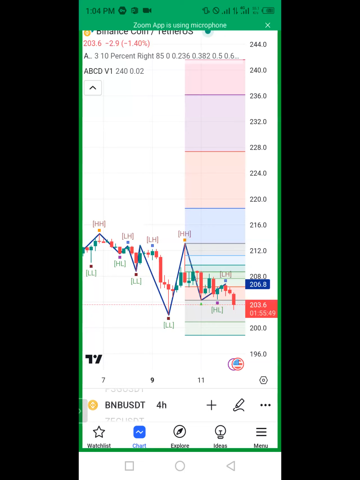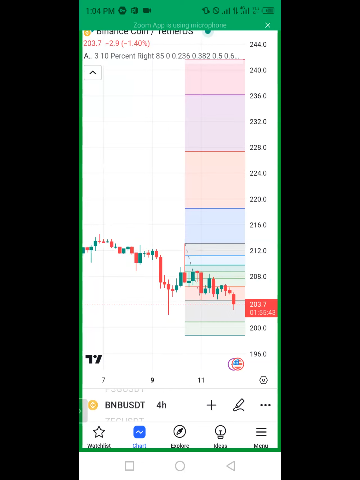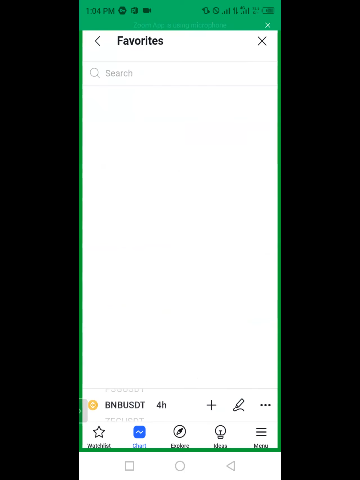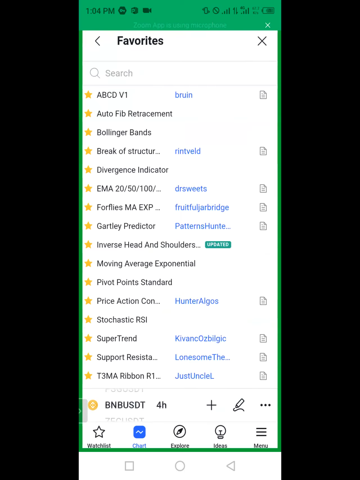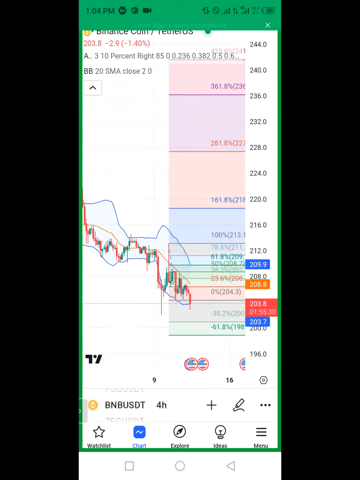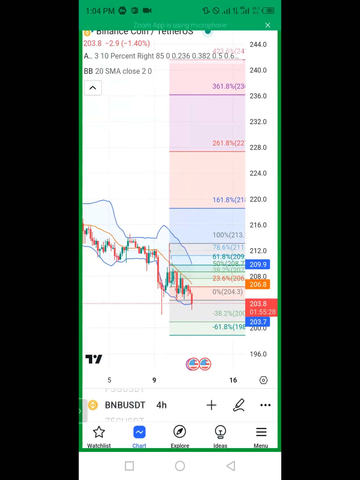So after you have seen the V1, you go up here, you click on it, you remove it. After removing it, you go to the indicators, add. Find another one that you want to use. Which one? I want to use Bollinger Bands. And then I click on it, I come back, and then I find when the Bollinger Band is in there, I look at it.